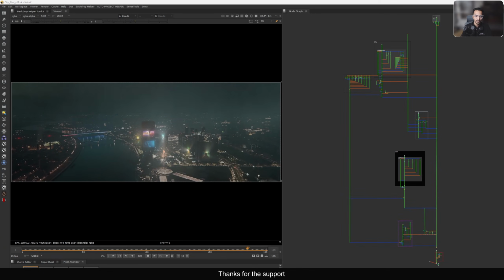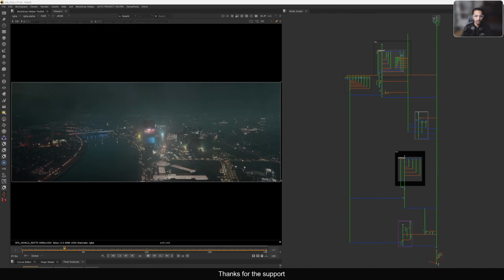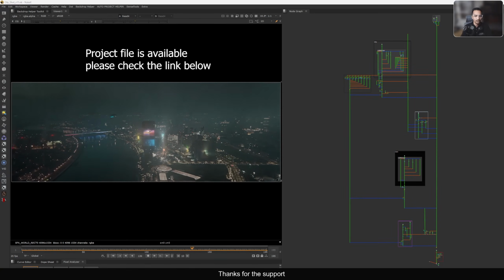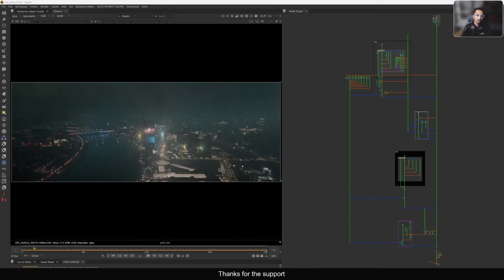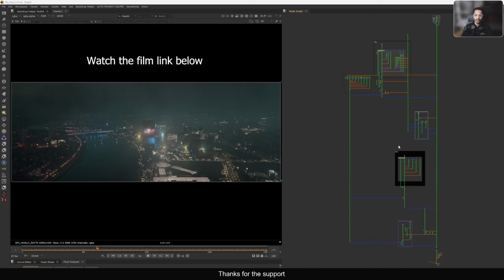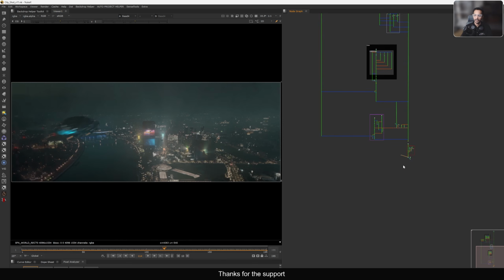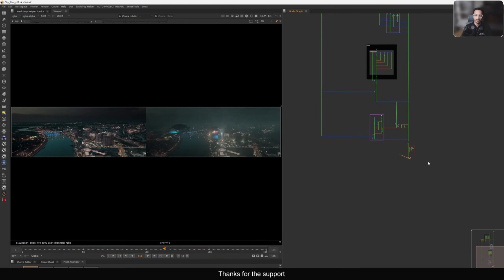Today in this one, as you can see on my screen, I'm going to break down this aerial shot we did recently for the short film called ANIMA. I will quickly show you the before and after so you can understand what we did. Obviously you can see this big ship we added here. This is not just one thing we added. Let me quickly show you the before and after.